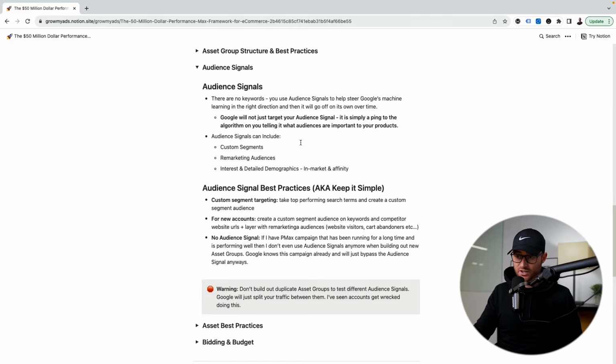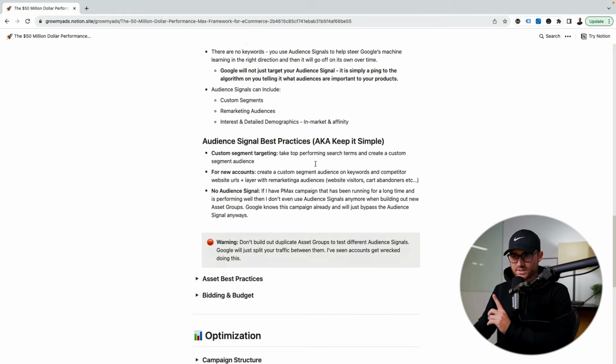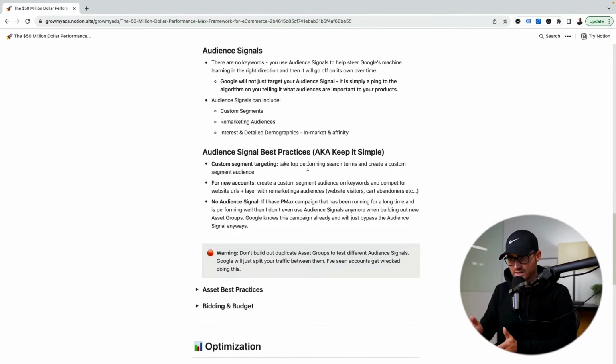Audience signals can include custom segments. It can include remarketing audiences, interest and detailed demographics like in-market and affinity. I will have a section where I'm showing you how to build out audience signals, and we'll go through each one of those. Best practices though for audience signals, as I mentioned, keep it simple. I like keeping audience signals simple.